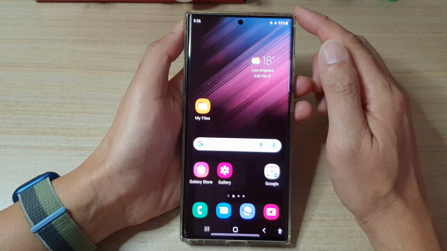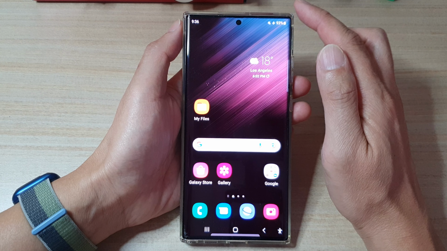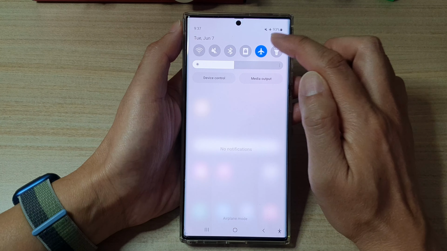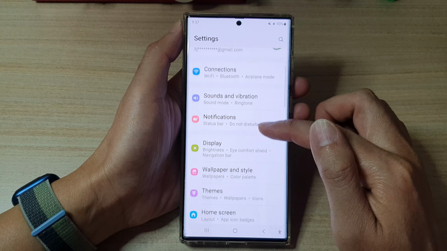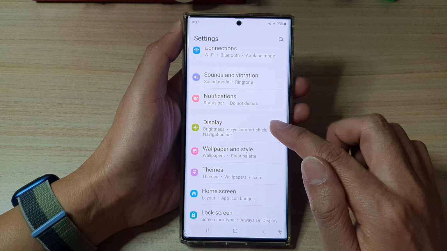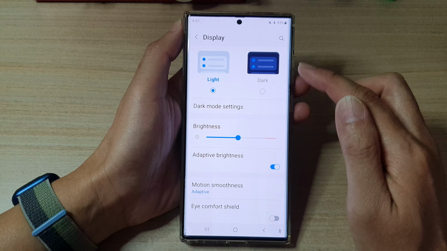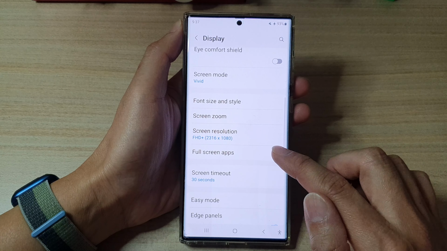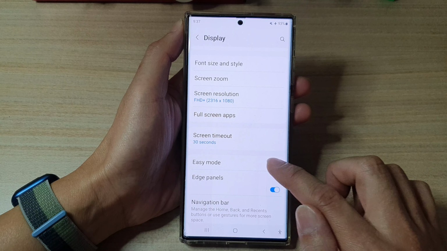First, tap on the home button to go back to the home screen. On the home screen, swipe down at the top and tap on the settings button. In settings, swipe up to go down and tap on display. In the display settings page, go down and tap on easy mode.